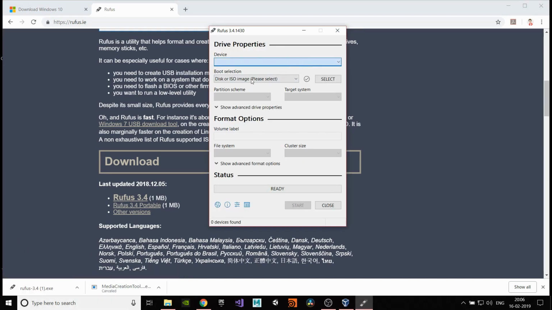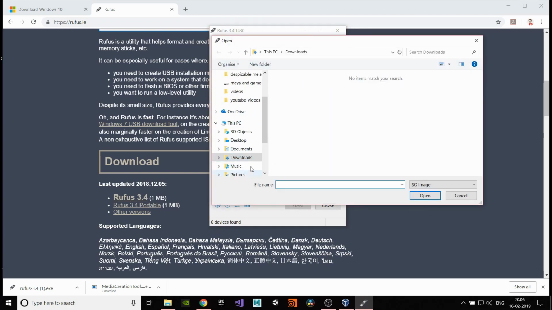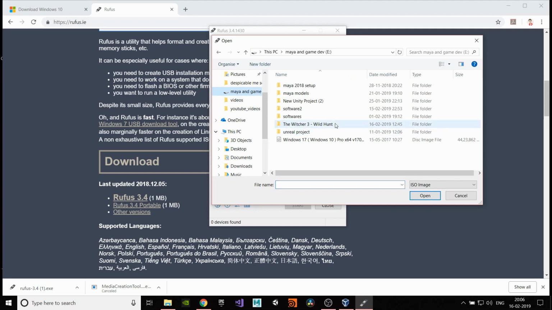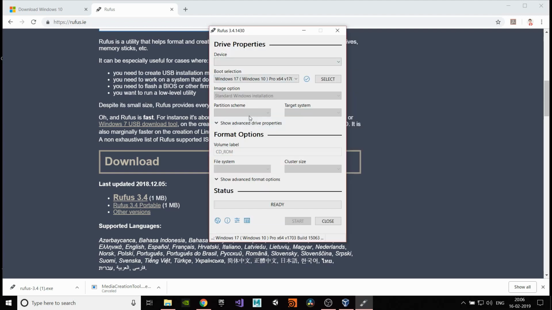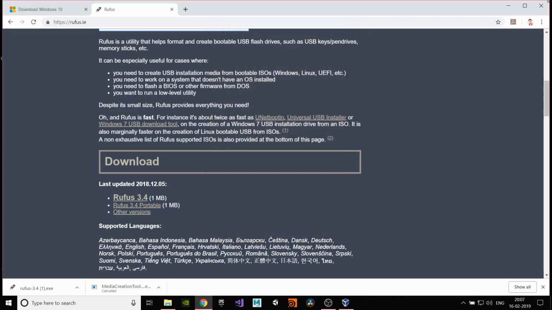Just click on devices. Actually, I don't have any devices connected. So if you connect any USB, it will be showing here. And keep the settings as they are. After this, just select the file which we have downloaded. We have it here, and finally just click start and wait for some time. You'll get a bootable pen drive. That's it. Bootable pen drive part is over.